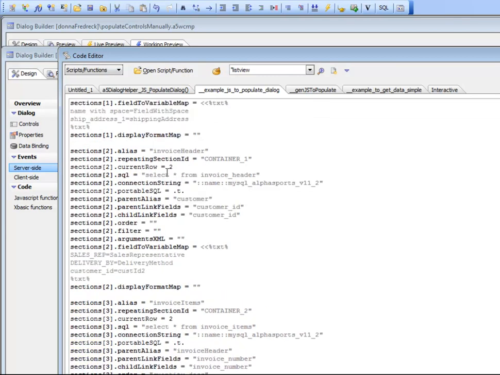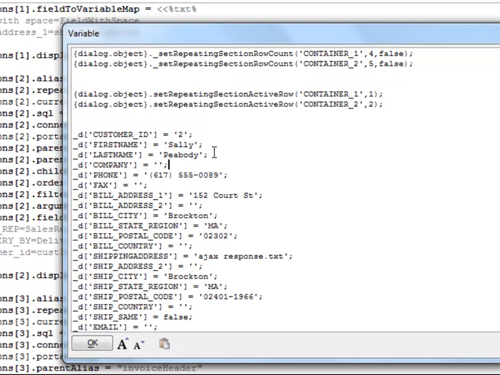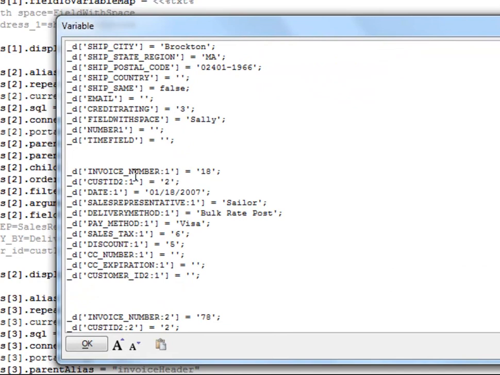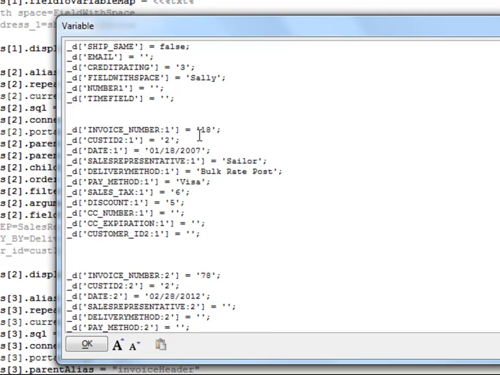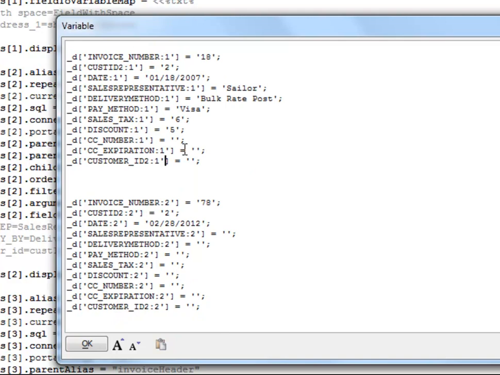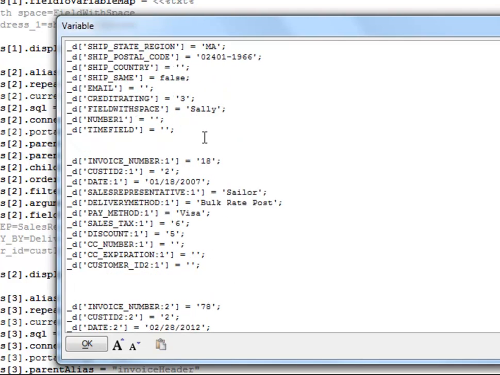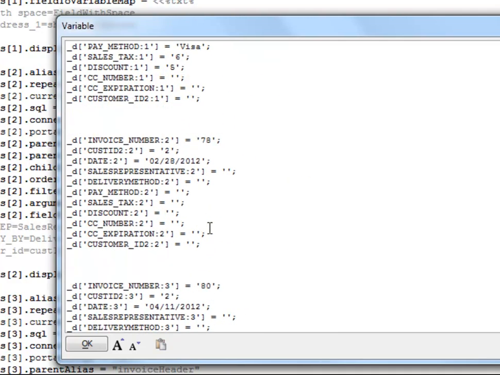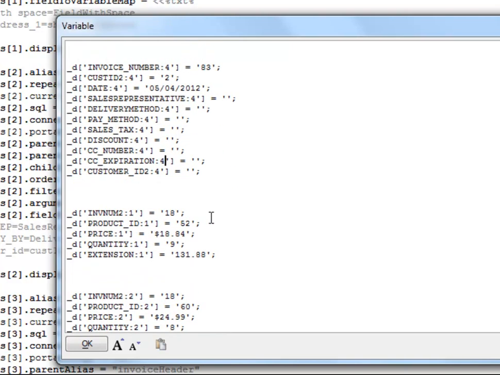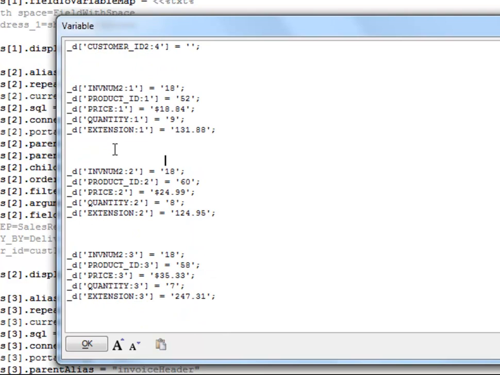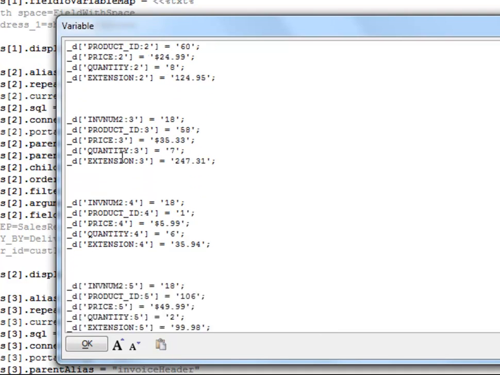So let's go back and change this back to a 1 over here, and look at the code again. So there's our invoice. Here's the JavaScript to populate the object for the 4 invoice header records, invoice number 18, 78, 80, and 83. And then here's the JavaScript to populate the object for the invoice items. So you can see here are my invoice items, and there are the 5 invoice items to populate the second repeating section.